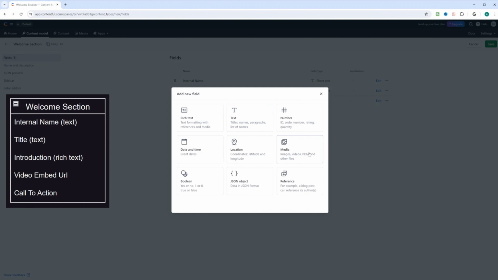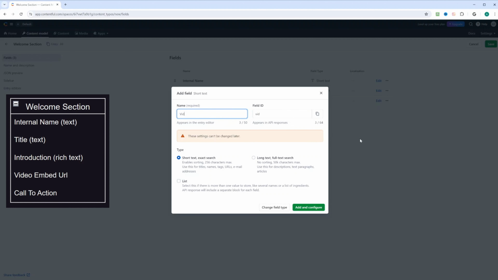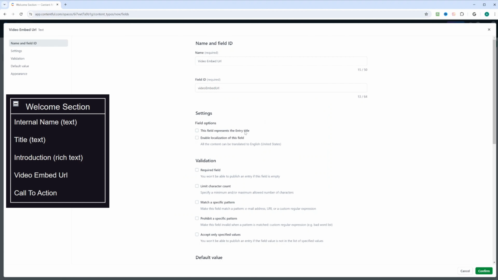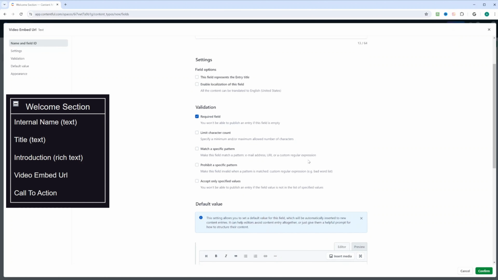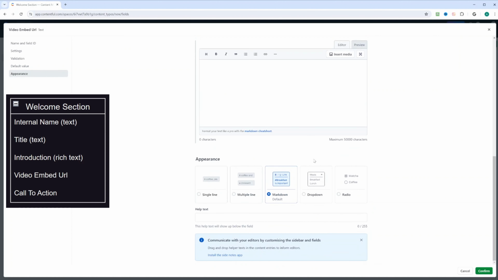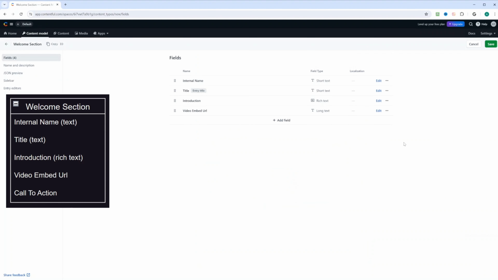The next field we're going to create is a video embed URL. So we're going to name it video embed URL, and the type of it will be a long text because video embed URL may be quite long. So let's click add and configure. We're going to have it as the required field, and we're going to leave everything else as a default. All right, let's click confirm.